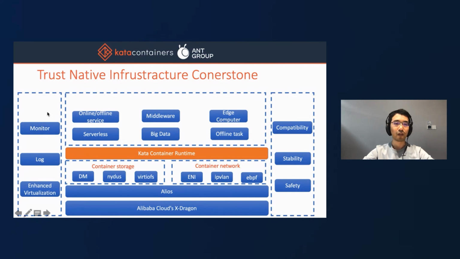So we want the users to be confident of our infrastructure. We not only want them to trust each other, we want them to trust the infrastructure, and to do that, we need several key technologies to make them aware that their content is not affected by others. So the Kata Containers runtime is one of the key technologies we are deploying in the trust native infrastructure.